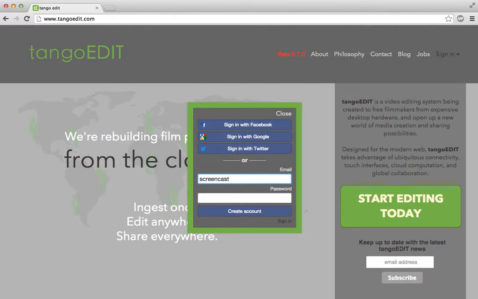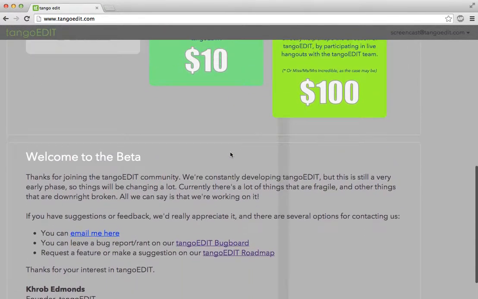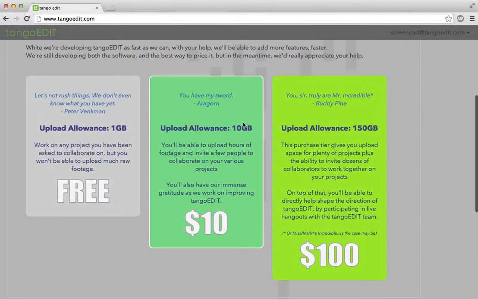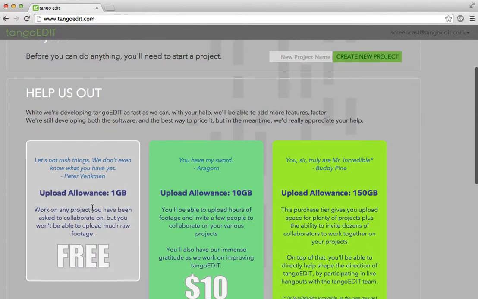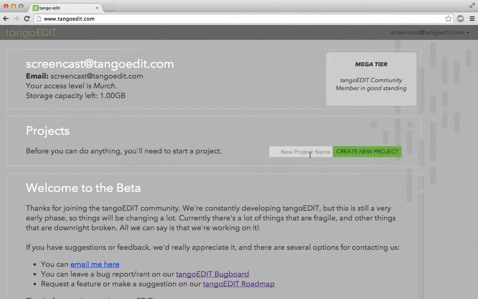Screencast at tangoEDIT.com. And you can sign in, obviously, with all the usual suspects. Gets you to this landing page. Little welcome message from me. If you do want to help speed the development, you can help us out. But basically, just click on the free tier there to get going without too much hassle.